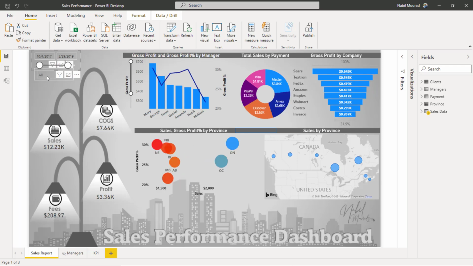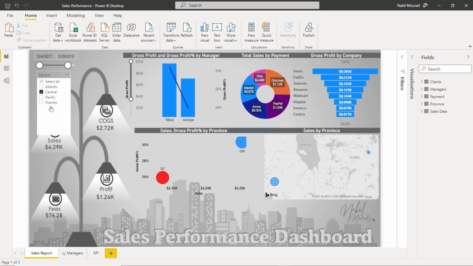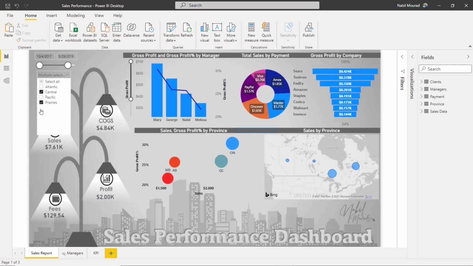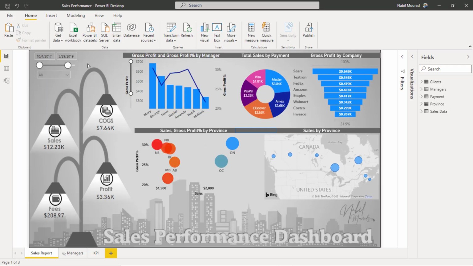I also have a slicer for the different regions, so if I click on the down arrow for the second slicer, I can select a single region, let it be the central region. Everything updates on the fly. If I select another region, everything is dynamic and I can clear my filter.